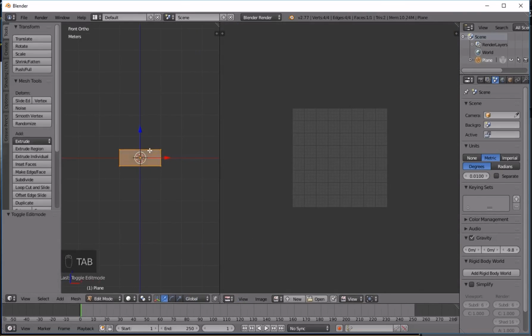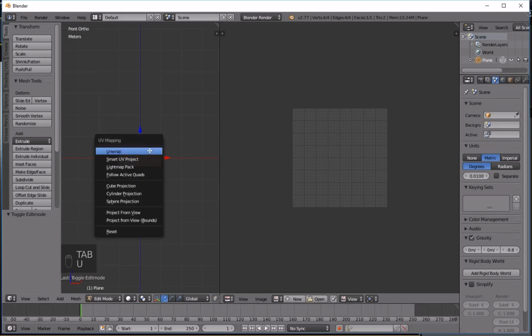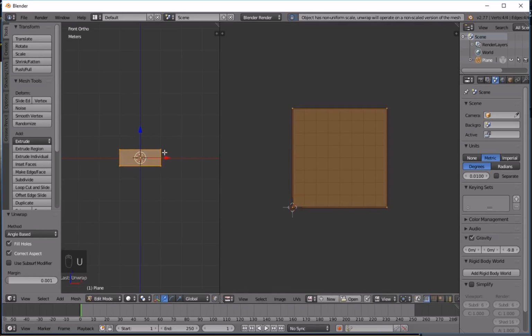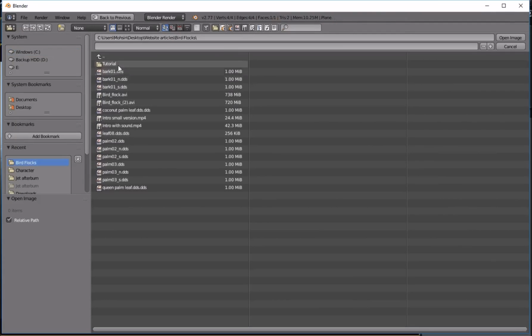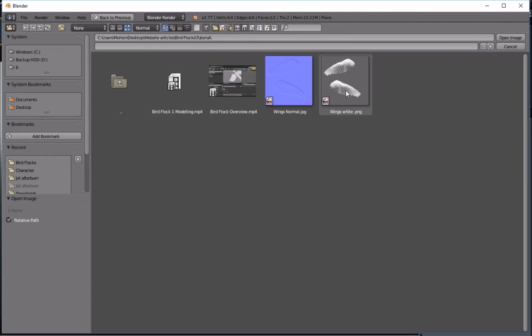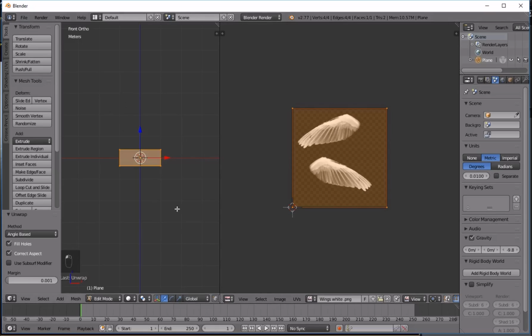I'll go to UV image editor, press Tab on here to go to edit mode, and unwrap. U and then unwrap. Now I'll go to open, and I'll find... Now I have a wing texture. This doesn't belong to me, but it should be okay for anyone to use, because I found this in the public domain, so it comes with GIMP. It's kind of an add-on for GIMP. Anyways, I'll just bring this in.